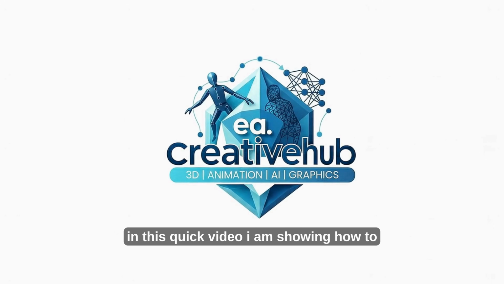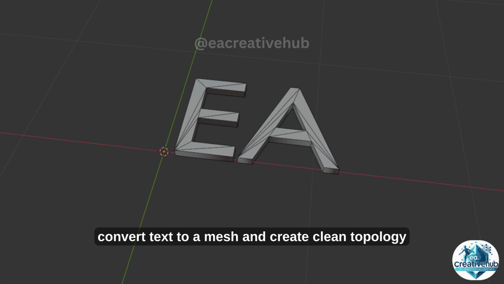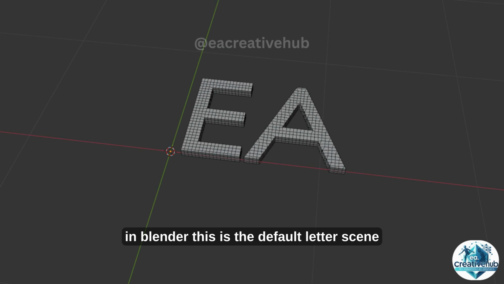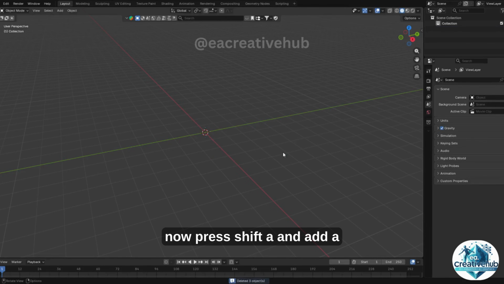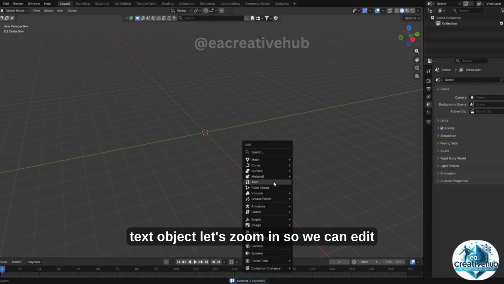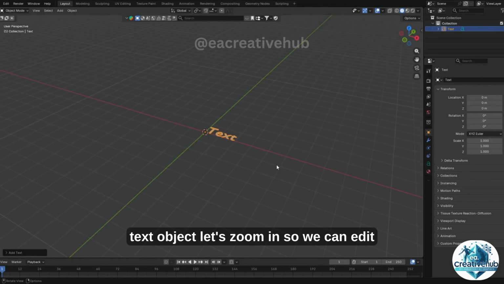In this quick video, I am showing how to convert text to a mesh and create clean topology in Blender. This is the default Blender scene. First, we delete the default cube. Now press Shift A and add a text object. Let's zoom in so we can edit it.